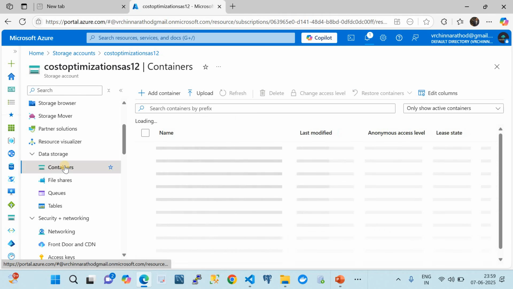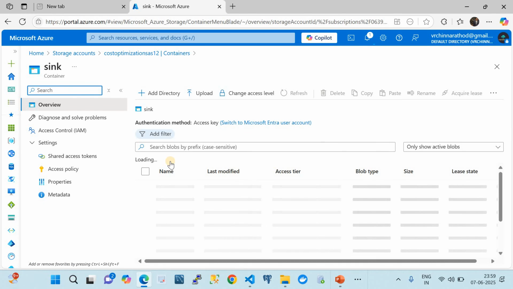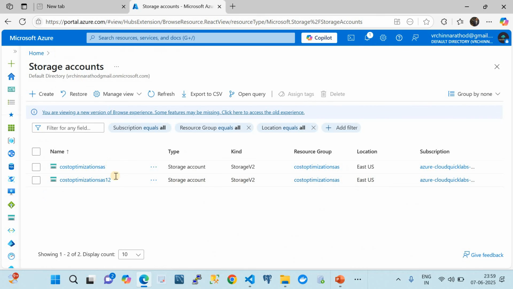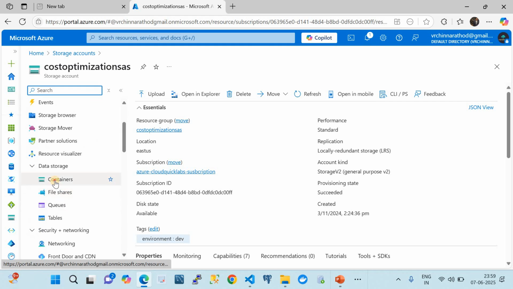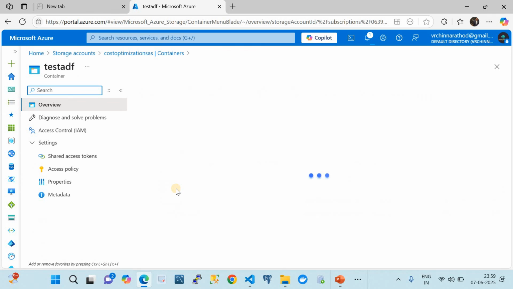Now if we go to the sync storage blob, right, and then try to access the sync, it should throw the access problem. So you see that the request is not authorized, so that kind of error will happen. Similarly, if I go to the cost optimization, which is my storage account, I'm sitting in the source side, and we try to access our container now, it should throw the error.